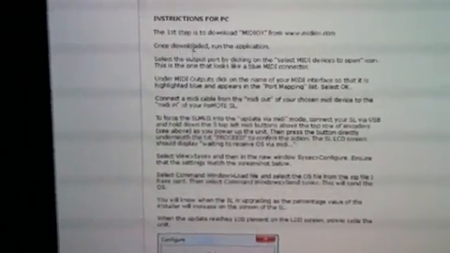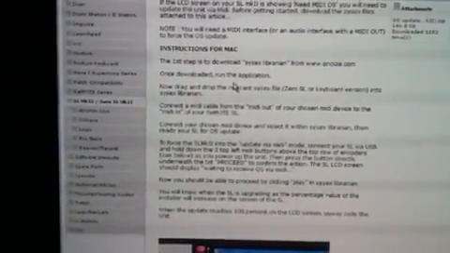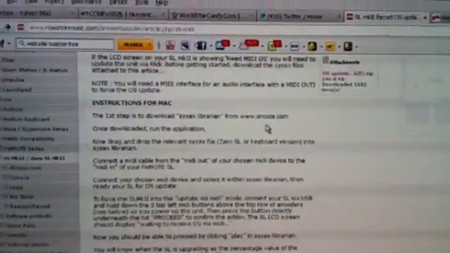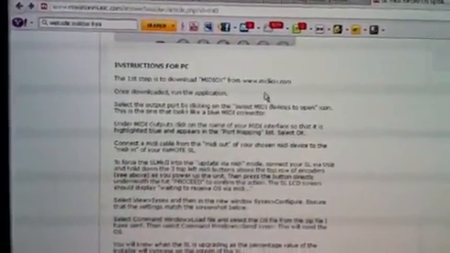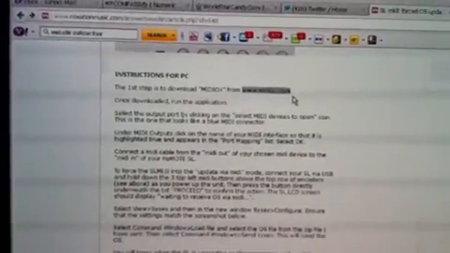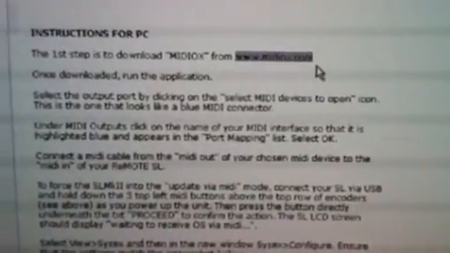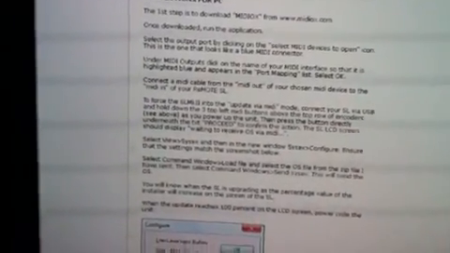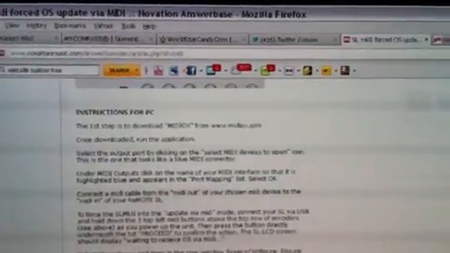So your first step now, after downloading that file, is if you are on a Mac, you need to download SysEx Librarian, and you need to go to www.snoize.com, snoize.com. If you are on a PC, you need to go to midiox.com. Okay, that's midiox.com. You're going to download this application. So once you go to MIDI-OX and you download that file, let's actually open up a new web page.